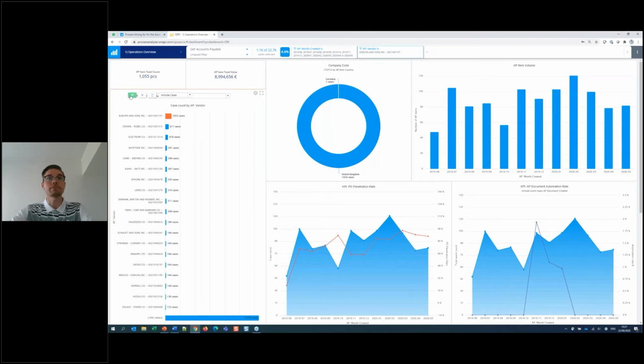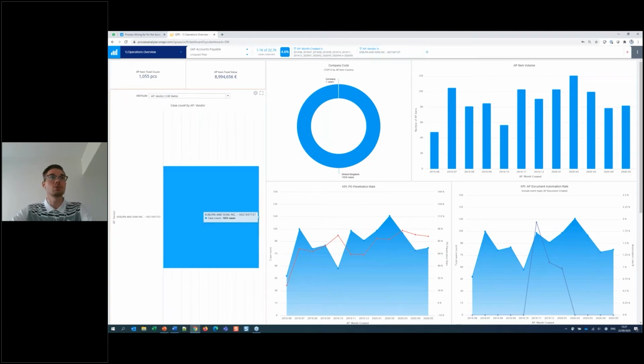If I confirm it, we can see that there are 1055 AP items available, with a total value around 9 million. They are all from UK apart from one purchase. So I see that this demo company code Germany has made one purchase from this company, but other than that, it's been UK operating. Order volume is pretty stagnant month to month, so no huge jumps over there.